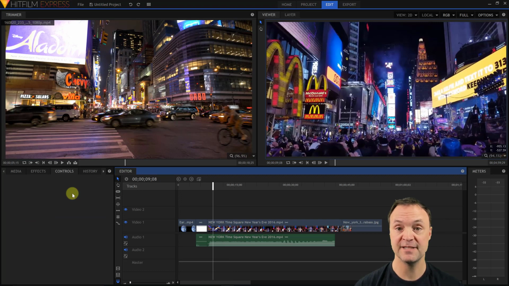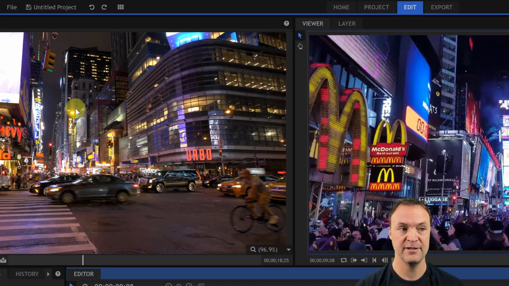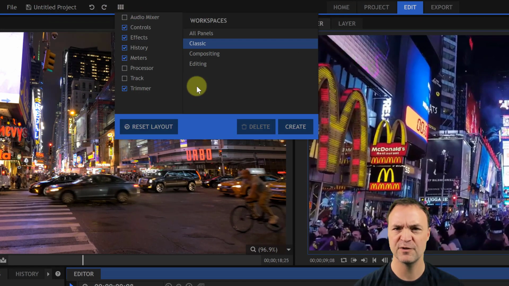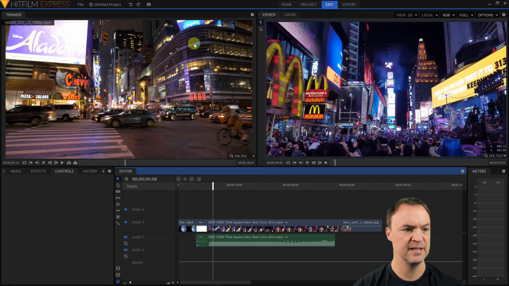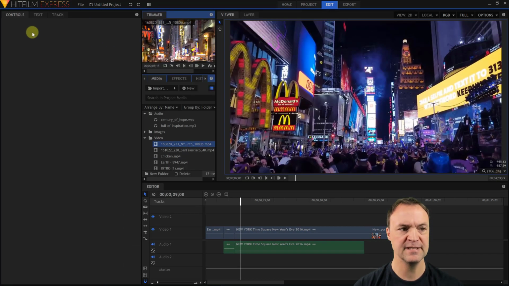Let's move on to some transitions and text. But before we do that, I want to show you different ways to look at your HitFilm here. If we go up to the very top and click this, you can get different views or different workspaces. Now I'm in the classic one right here, but if you wanted the controls a little bit different, you can play around with how you want this. I'll hit compositing here, and you'll see what happens is the controls and text and track opens up.